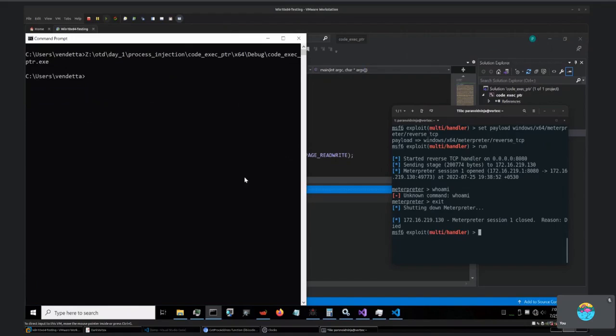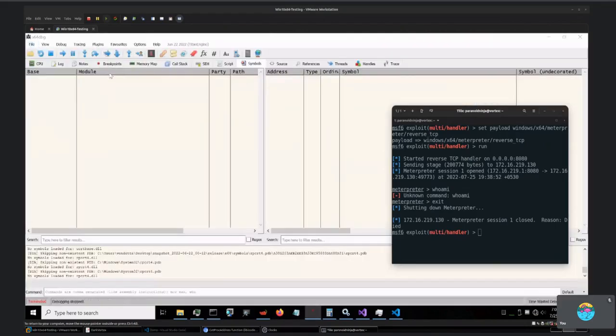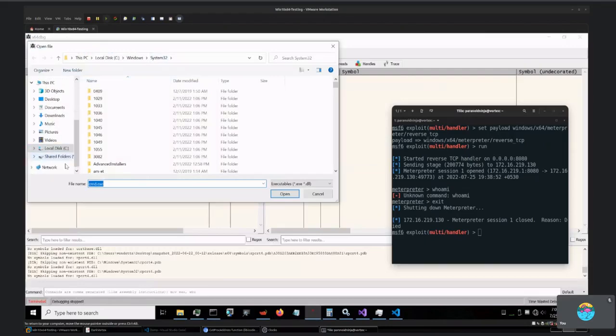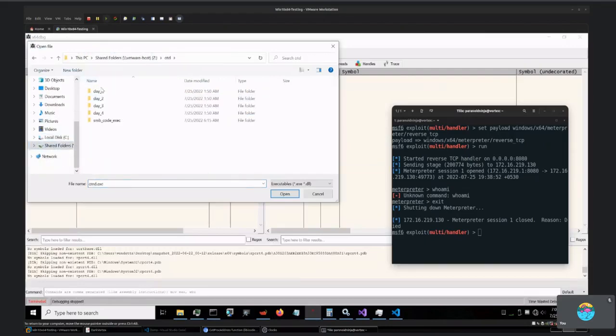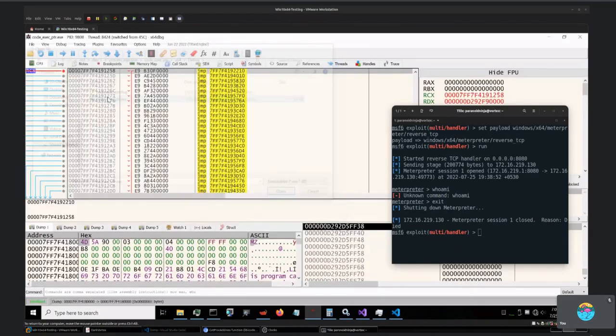Sorry, not whoami, my bad. I'm used to running that command. Let's see how this looks in memory. File, open, day one. We have our process injection, code PTR debug, 61 kilobyte.